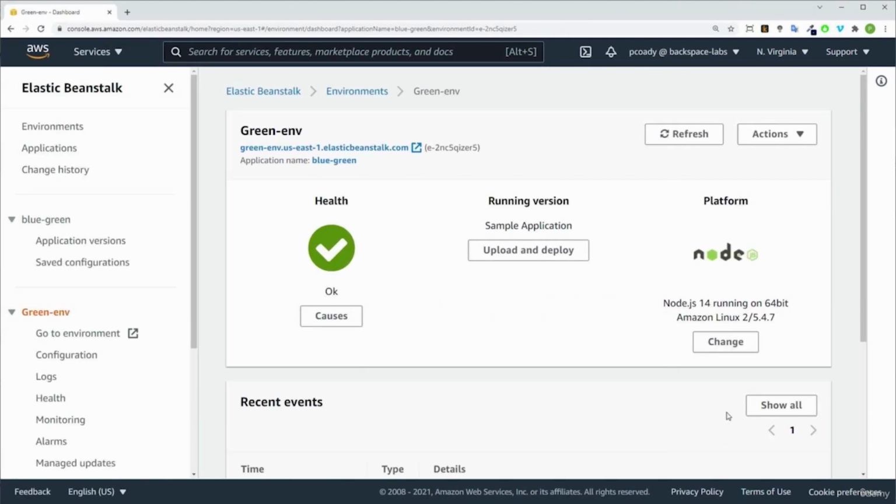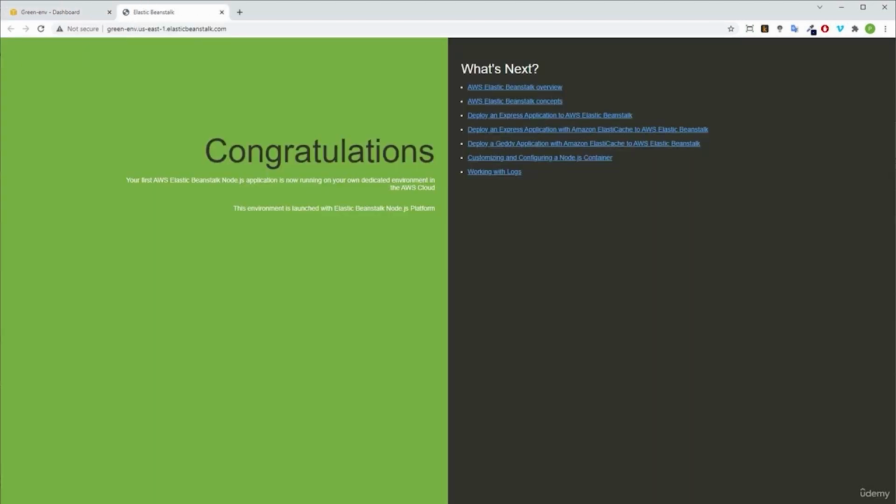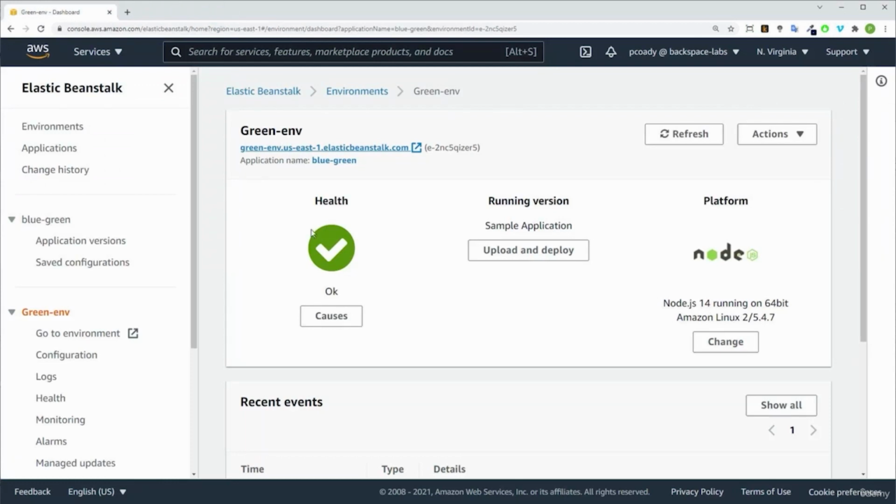Okay, so our green environment has now been created. I'll just click on the link for that one as well. And there we can see that one's working fine as well. So they've both got the same application code installed on them. What we're going to do now is create some new code.